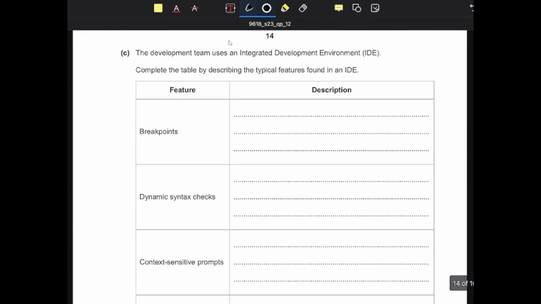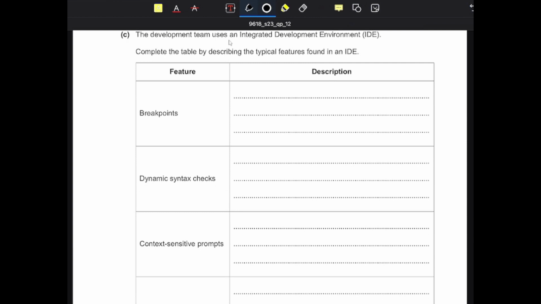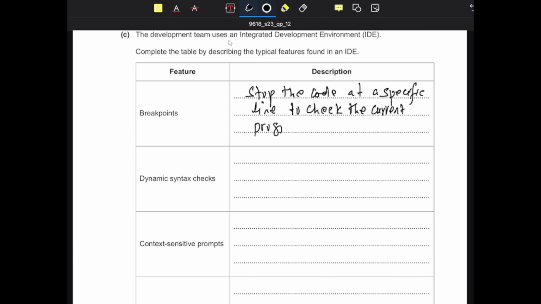so we are at the last part of the question of the paper. The development team uses an IDE. Complete the table by describing the typical feature found in the IDE. What is the breakpoint? Breakpoint, it stops the code at a specific line to check the current progress. All right.